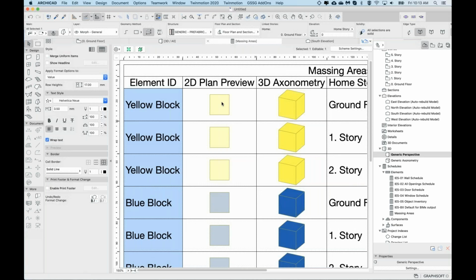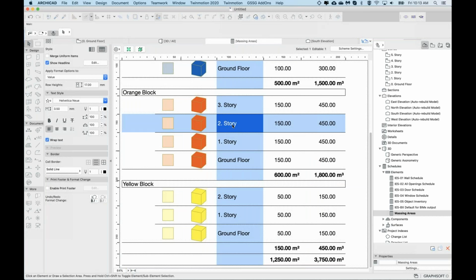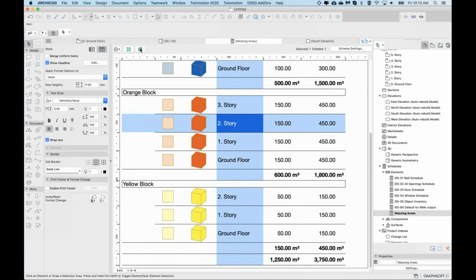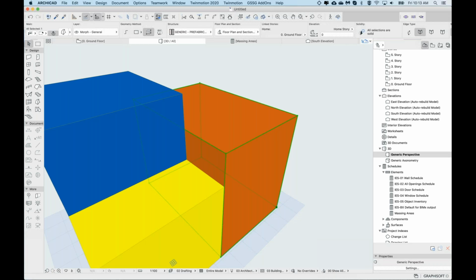So this is a super easy way to find your elements in the model. So I just selected one item in the orange block, used this show in 3D or select in 3D, and now it will zoom to it and find it in the 3D window. So I find that super, super helpful.